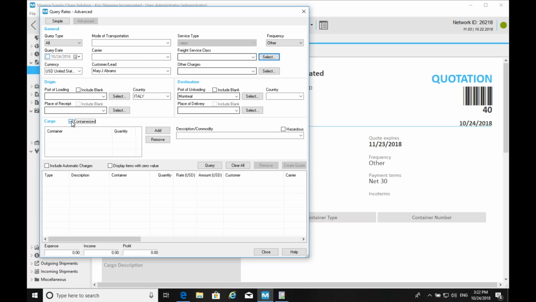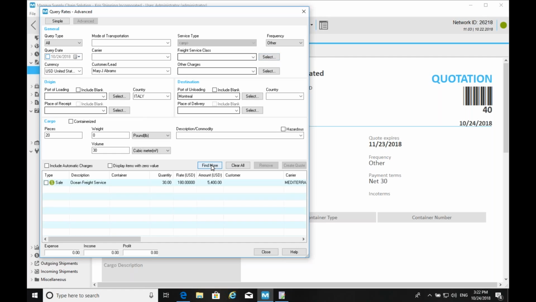Okay, they are shipping 20 pallets of wine, for example. Do you have any volume, weight, anything like that? Okay, it's 30 cubic meters. All right, great. So let's see what we have. I can start hitting the query button as soon as I have something and see if I get any results.